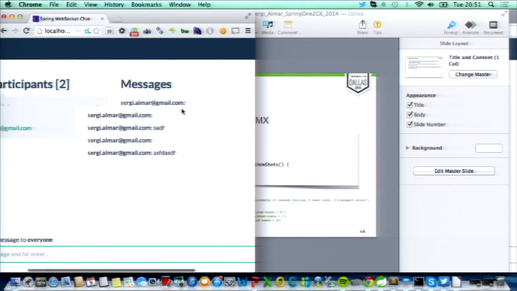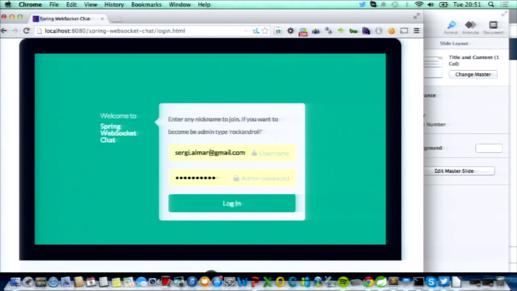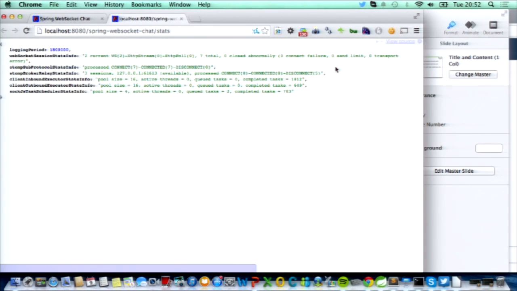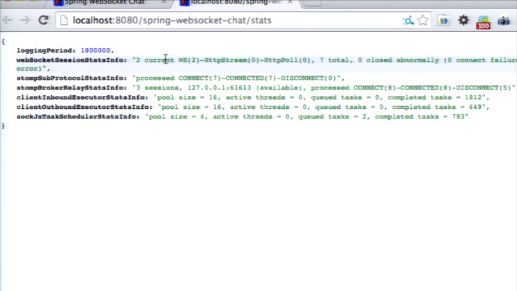Here, I'm going to log out of my chat application and log in as Sergi. You have to be an admin to see the stats, so I'm going to add the password rock and roll, and I'll be able to see the stats. Here we see that I have 2 current connections. I have processed 7 connect messages, 7 connected messages, and no disconnections. I see everything here, including how the thread pool for the inbound channel is behaving, and all this stuff.